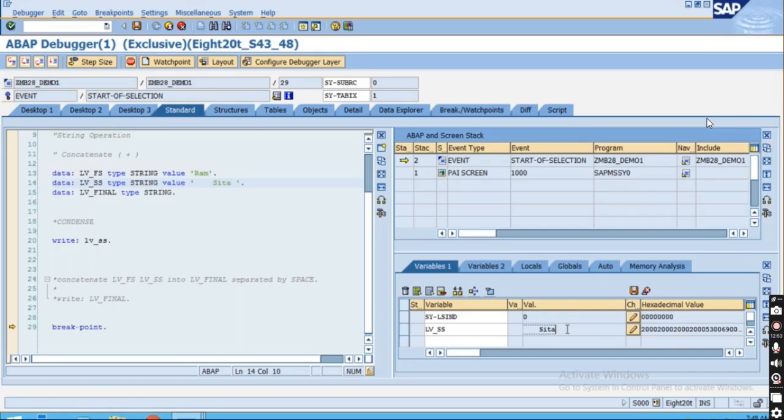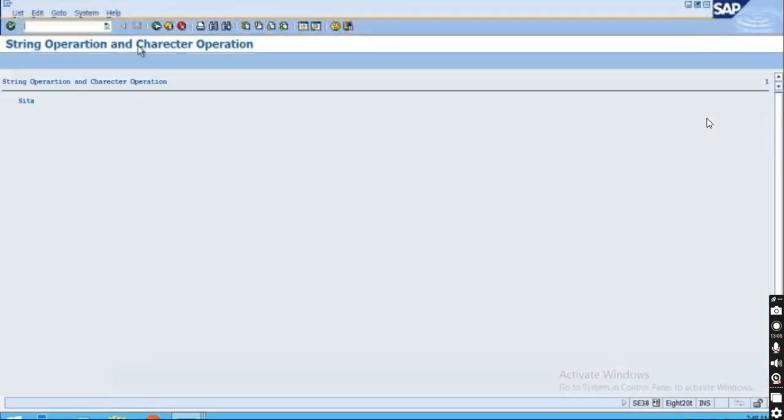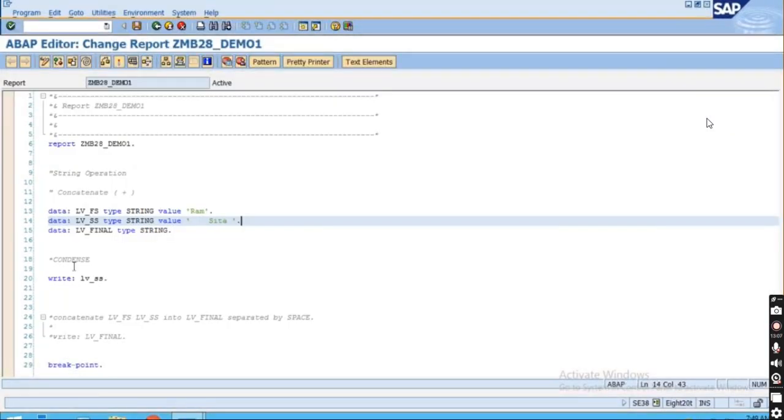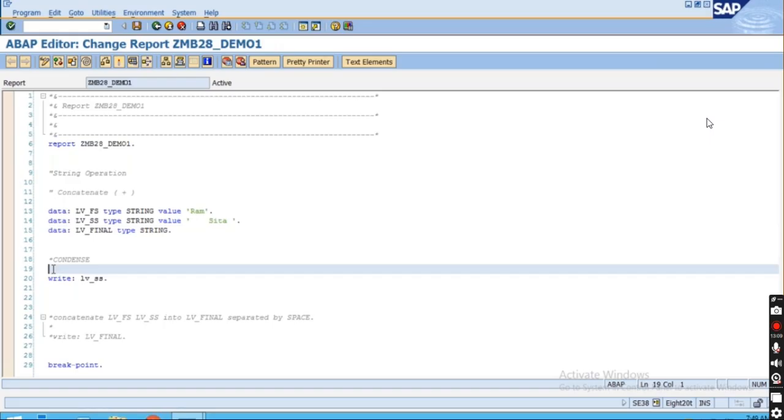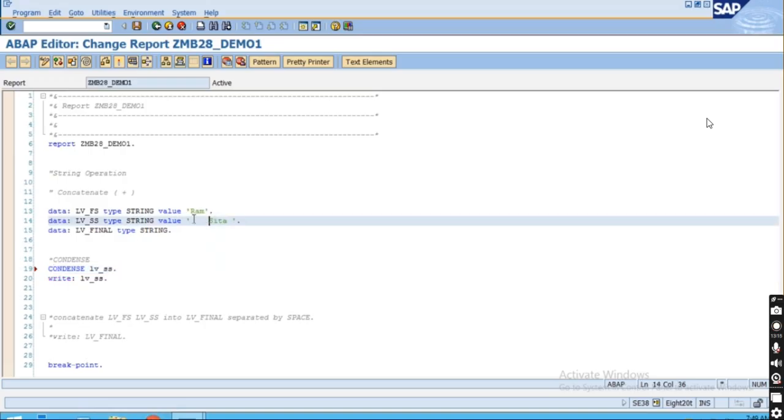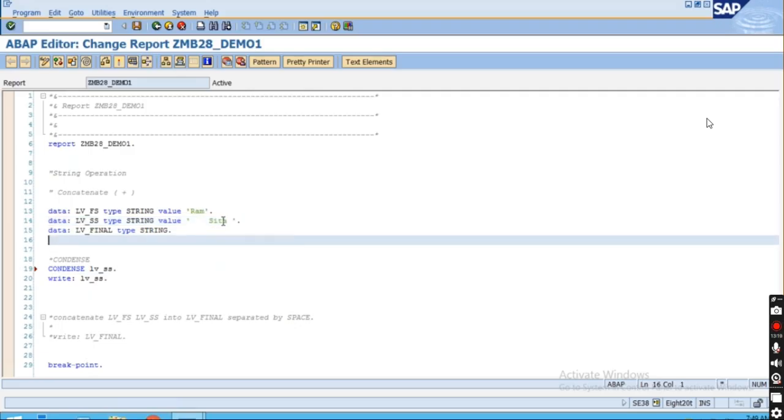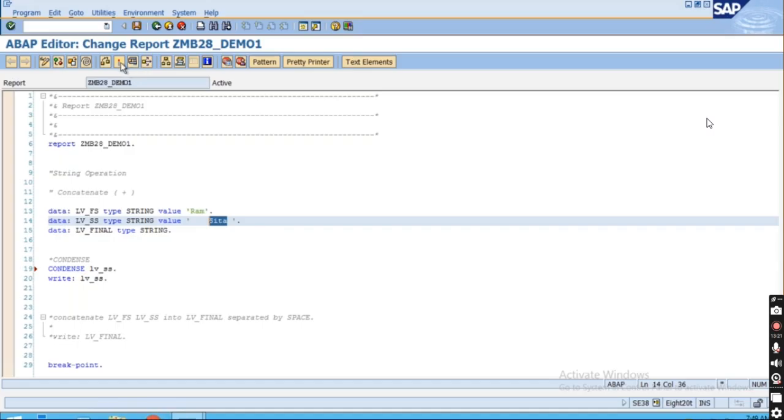In the last also you may face this. So for removing this space from the beginning or after a word, we can use the condense statement. Here before writing, if we just do condense LV underscore SS, if there is some space before and if some space is there after, it will condense and remove the space.